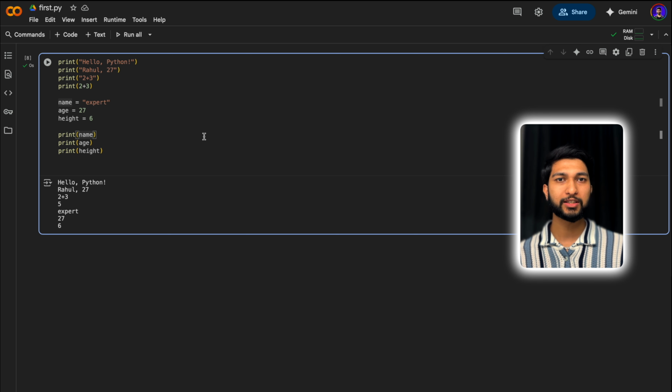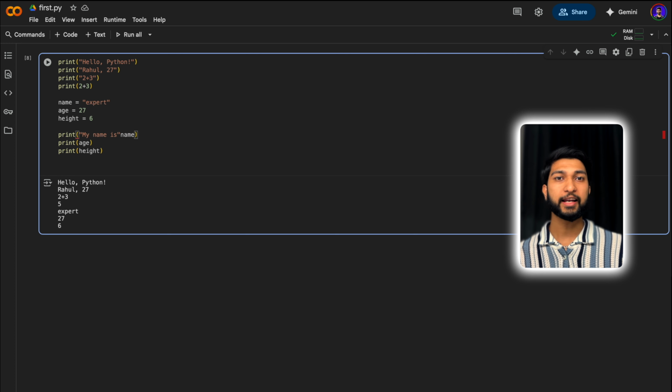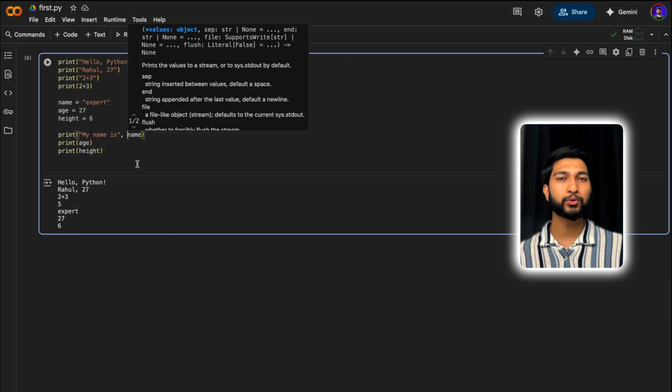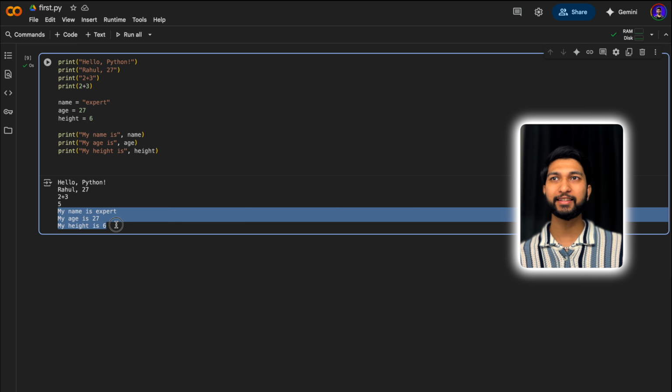As we will be using strings and variables in the same print command, the key thing to remember here is we have to write the string in quotation marks and separate the variable by a comma. So I'll write in quotation marks my name is, and I'll use a comma to separate a string from a variable. Now I will do the same thing for age and height. We will run this code and let's see what we will get. So here you can see we get this output.